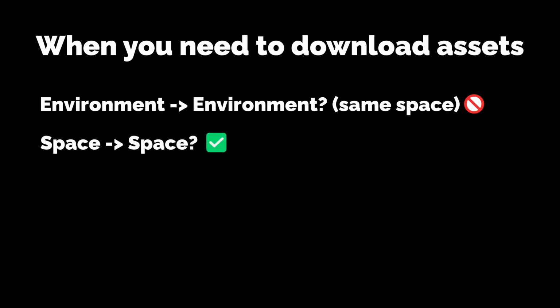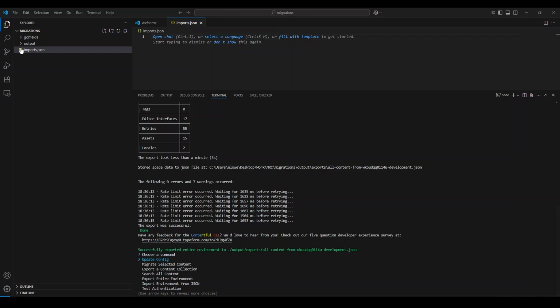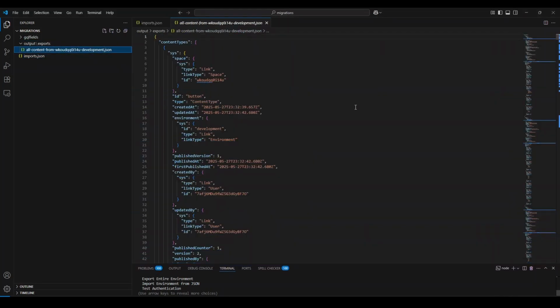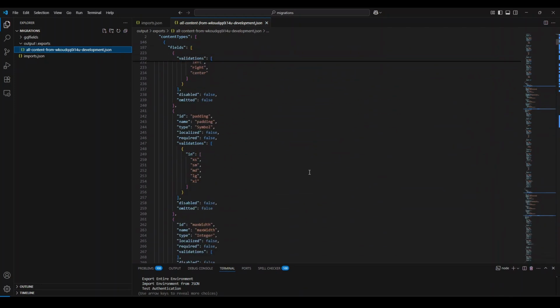If you'll only ever be importing your backups into other environments of the same space, you don't need to download your assets. Downloading and re-uploading assets can take a long time and dramatically increase the size of your backups, especially if you have a ton of assets. For that reason, I recommend only exporting your assets if you strictly need to. Once your export finishes, you'll find the resultant file in the output/exports directory, and it will be named all content from your space ID dash the environment or alias you chose to export as a JSON file.